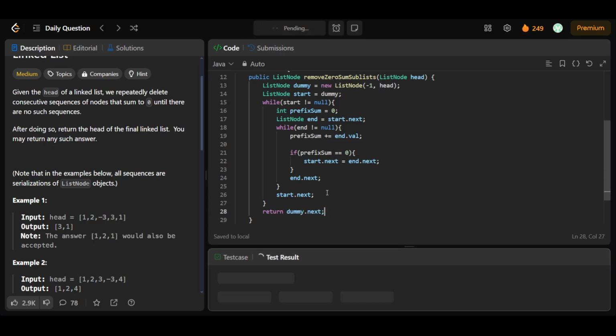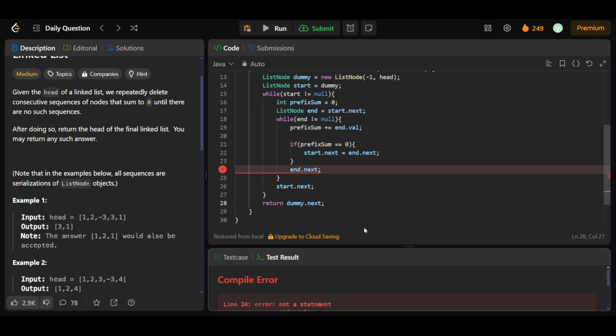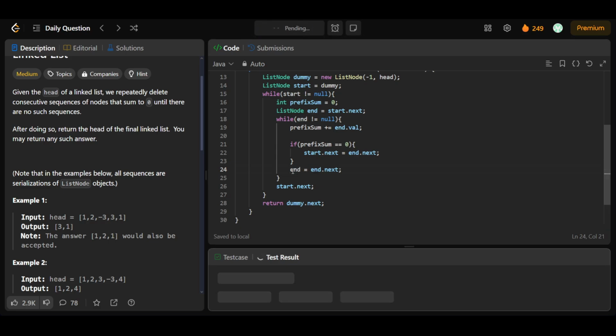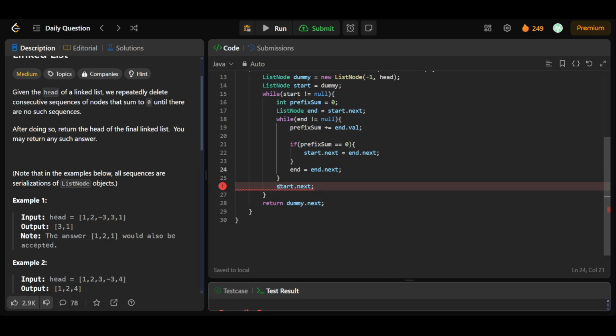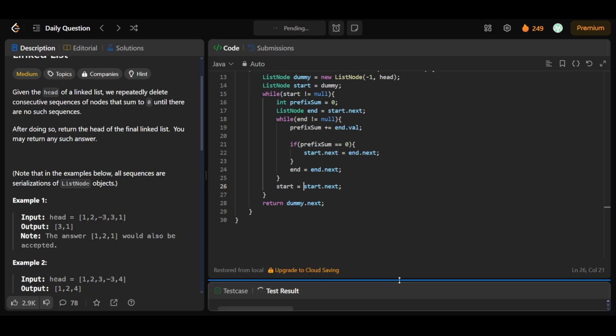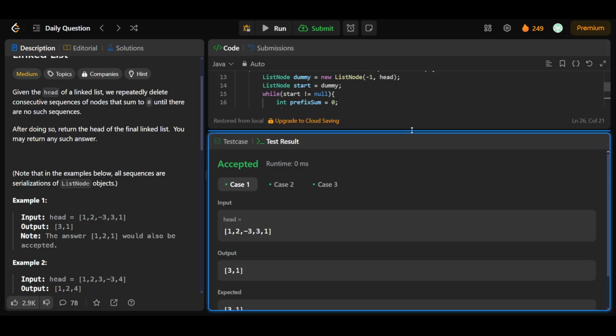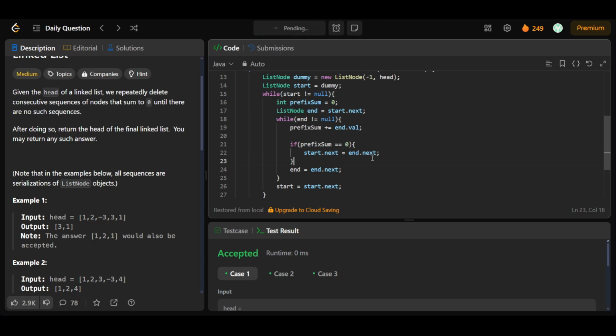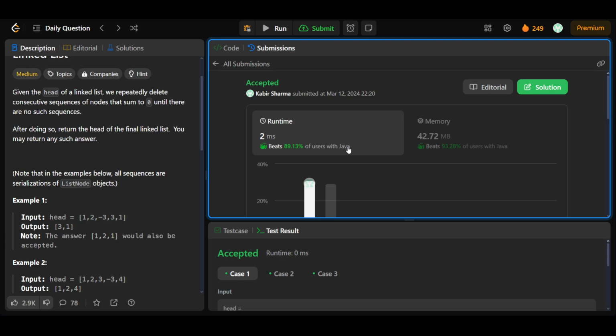Okay, now let's run it. Okay, it says end equal to end dot next. Yeah, now let's run it. Oh, here also I made the same mistake, it should be start equal to start dot next. Now let's run it. Yeah, and it's accepted. Now let's submit it. And it works perfectly fine. Okay, so this was it for today. Thank you for watching.